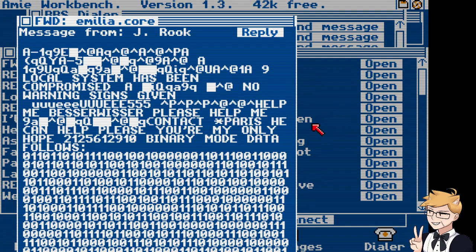Okay. Emilia Core. No warning signs given. Help me, Besserwisser. Please help me. Contact Paris. He can help. Please, you're my only hope. Okay, that's a number. Binary mode data follows. Okay.